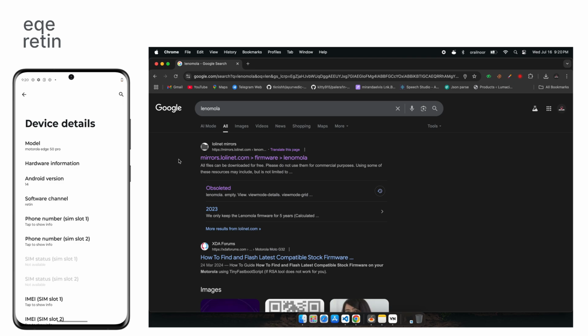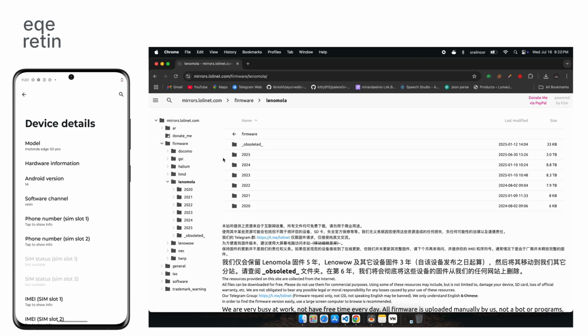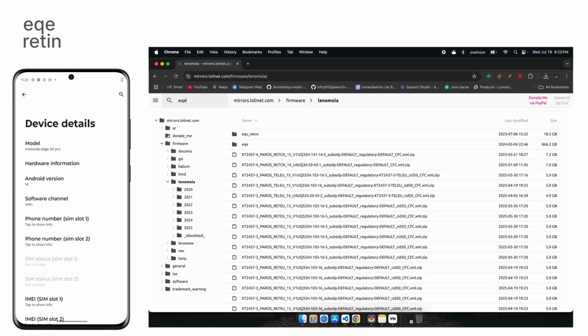You'll want to access the site called Lollinet Mirror. This website offers 2 ways to find your firmware. You can either directly search using your board name or you can manually navigate through the directory structure. My phone's board name is EQE. And as you can see, it's showing up in the search results.